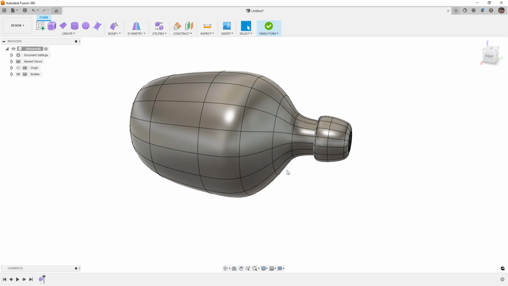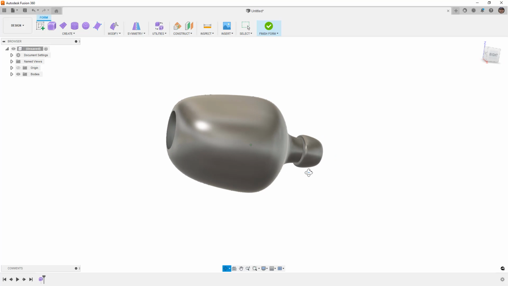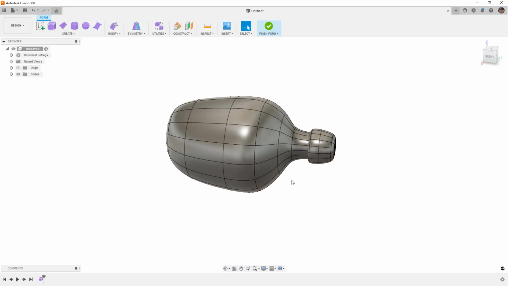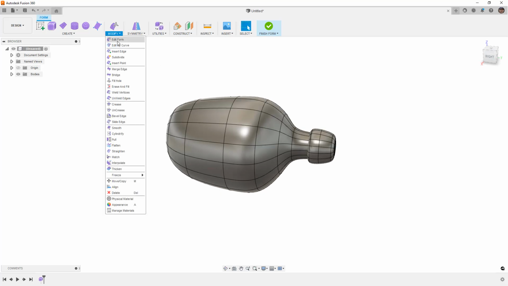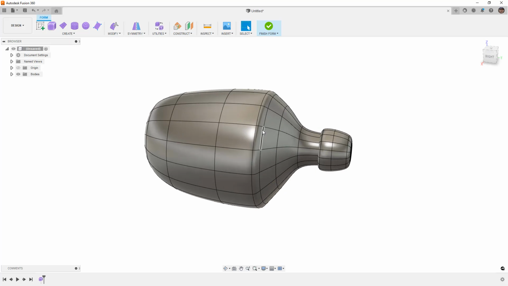All right, so now that we've got the general shape, now is the time for us to add a bit of detail, because right now this thing is just a rounded blob. And while that might be okay, we want to add a little bit more character or style to it. So the way I'm going to do this is I'm going to use Insert Edge. I'm going to start here, and I'm going to put an edge relatively close to it. That's going to tighten that up.